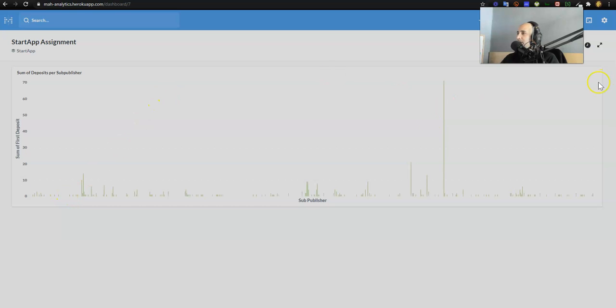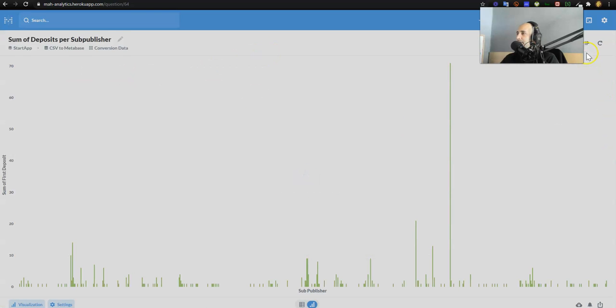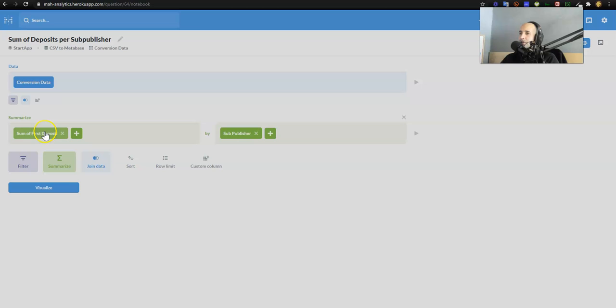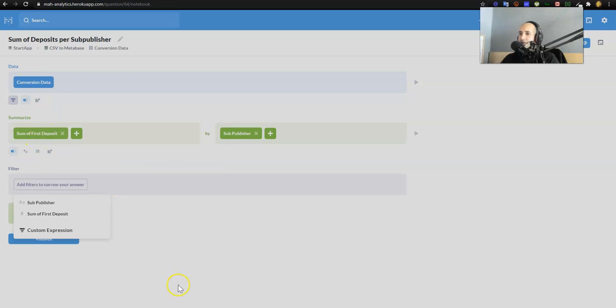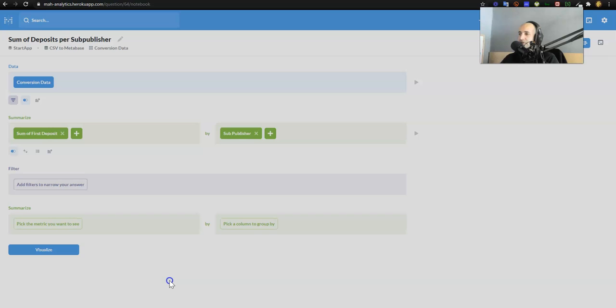All right, so let's go ahead and edit. And now that we have this in the dashboard, we're going to click it, and I'm going to show the editor. And I'm going to say visualize. Okay, this is the conversion data. Filter, sub publisher is blank. Nah, I think at this point we need to actually move on to SQL. So let's go ahead and, oh wait, summarize, sum of, okay.